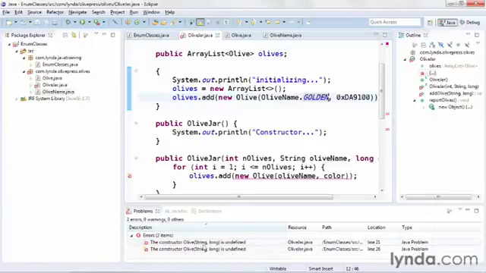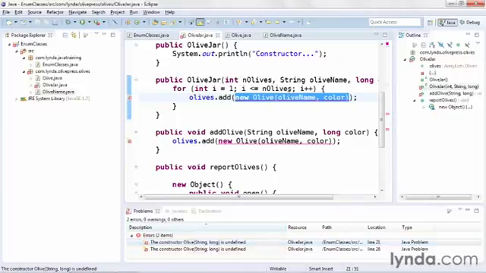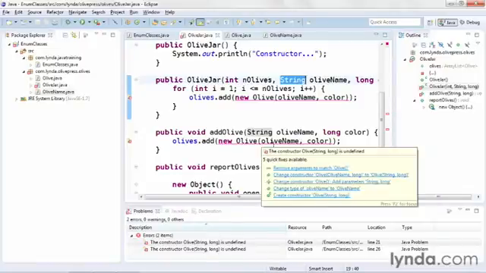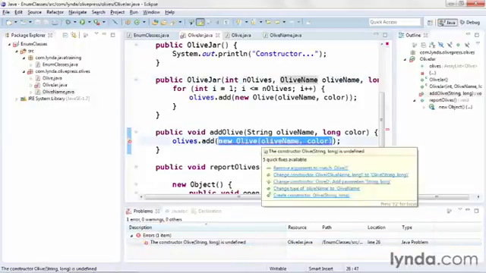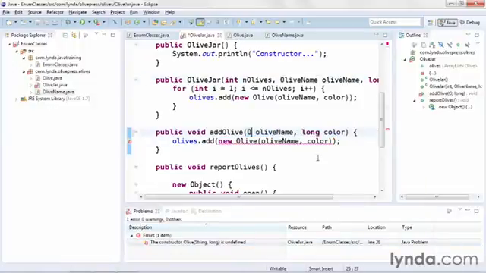I'll save my changes and look for my next error. Now, I'm calling the constructor method and passing in olive name. That code looks okay, but the problem is here, where I've data typed the value that's being passed into the constructor. And once again, I need to update that to match the enum class's name.